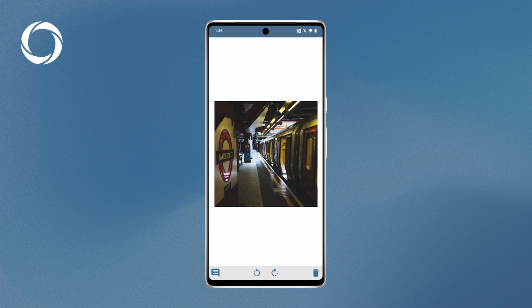In the Attachment viewer, you can rotate the photo by using the arrows at the bottom of the screen. The arrow on the left rotates the image counterclockwise, while the arrow on the right rotates it clockwise. Any changes you make to the orientation of the photo are automatically saved, ensuring that the updated view is retained for future reference and visible to other users assigned to the inspection.